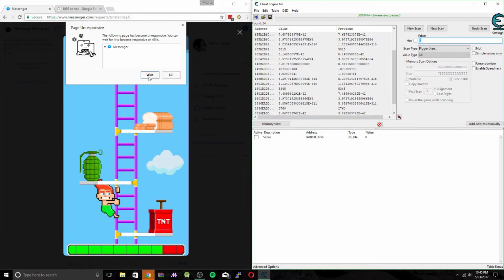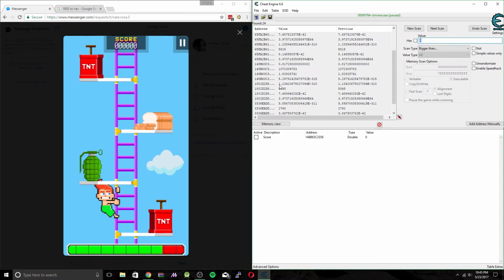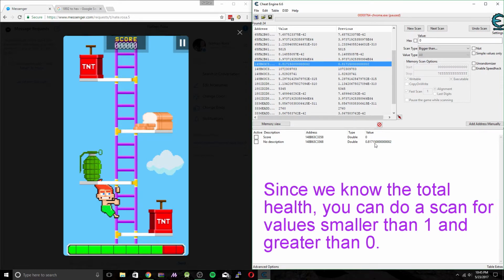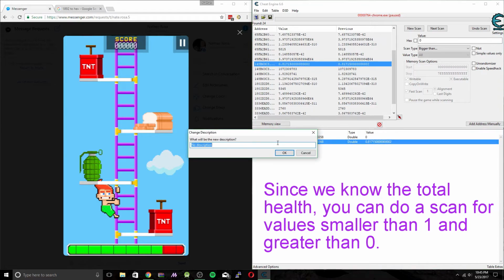So if we keep track of this, if this pops up, you can just hit wait. That's just because it's being paused. There's no need to freak out or anything. So the value that we're actually going to take a look at is this one right here. Your total health is out of one, and the rest is a decimal. So we can call this health.